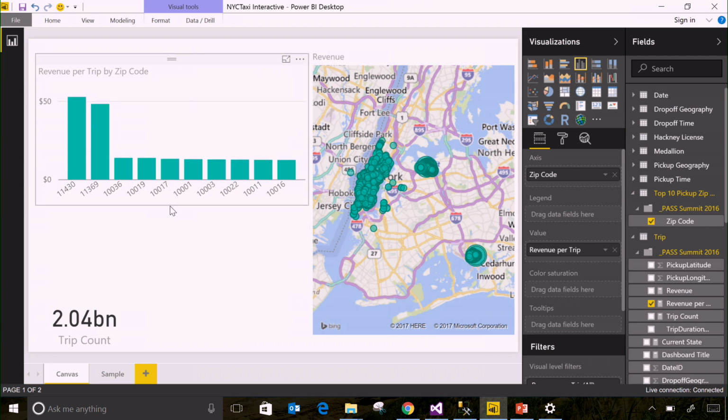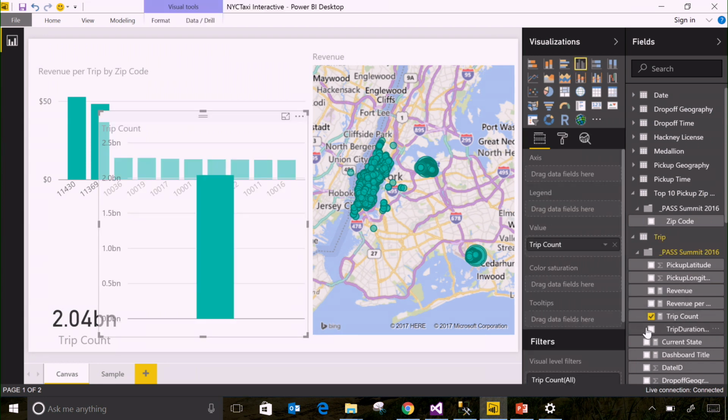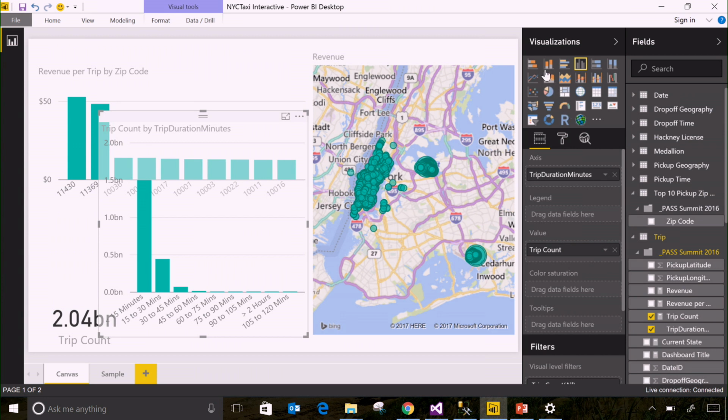But since we have a lot of data in here and the queries run very fast, I can ask lots more questions. Let's actually look and see where I can get the most trips from, not just the most revenue. So I'm going to throw our trip count back on here. And I'm going to slice this time by the average trip duration. I'm going to make a little bit of room here.